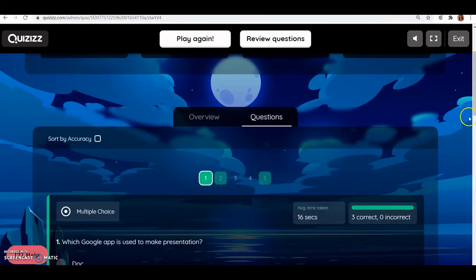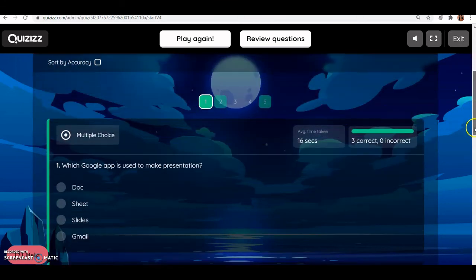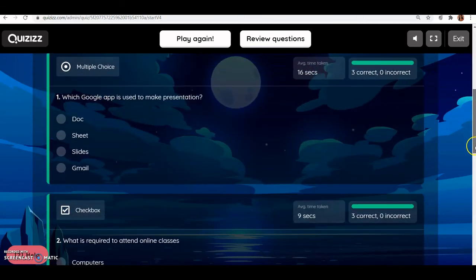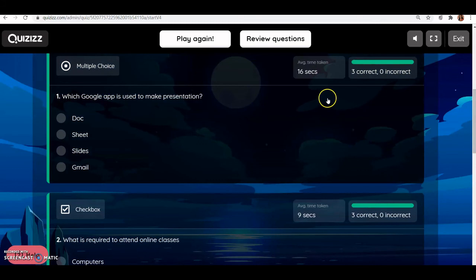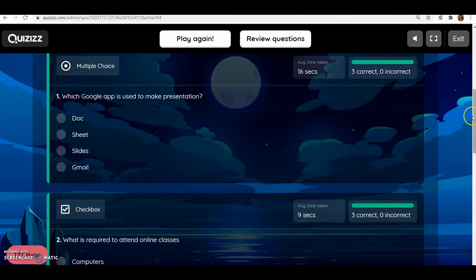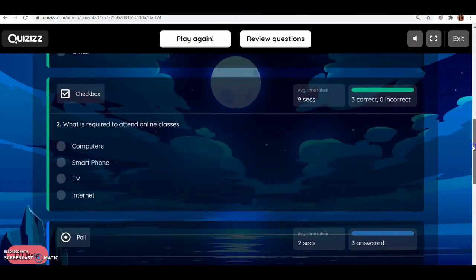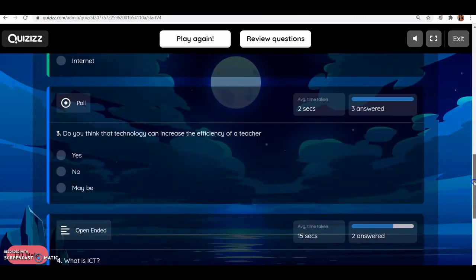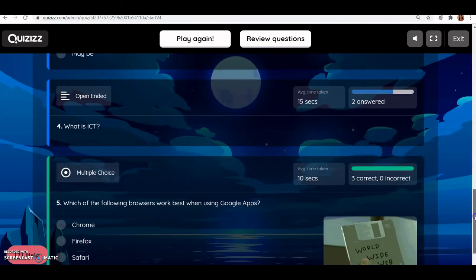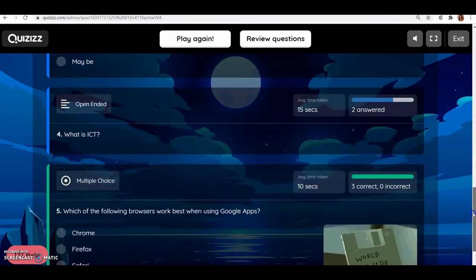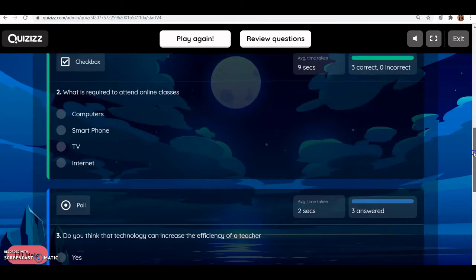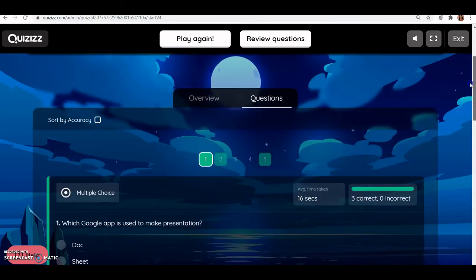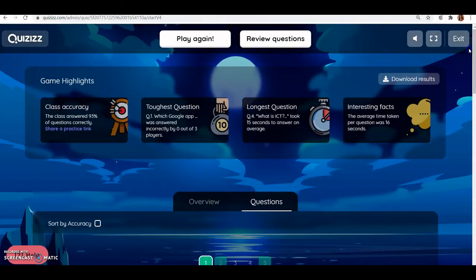If you want to see the question-wise results, you can see here the first question is a multiple choice question. The average time taken is 16 seconds and all the persons have got the correct answer. And you can see the individual question-wise analysis of your quiz. How many of them have got the correct answer? What is the average time they have taken to respond? So this is the overview.